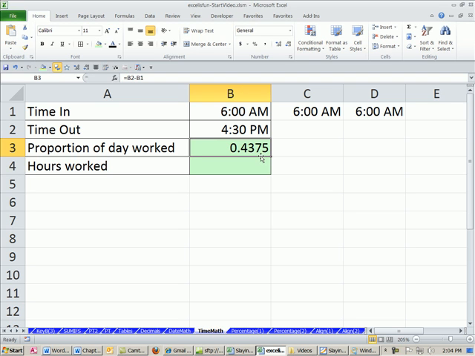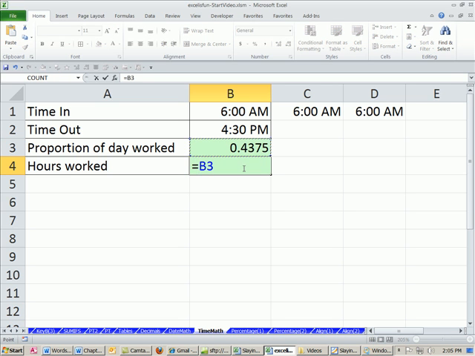All right, so that is the proportion of a 24-hour day. It looks like we worked 10.5 hours. No lunch break, by the way. 10.5 hours. But that proportion is not very useful for doing payroll calculations. For example, if we had to multiply this by a wage, forget it. It's not going to work. So if this is the proportion of a 24-hour day, this is 10.5 divided by 24. How do we get back up to 10.5? Well, we simply make a formula that says equals the proportion of a 24-hour day times 24.